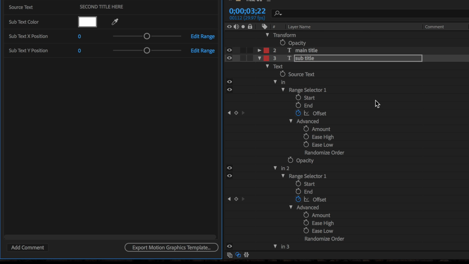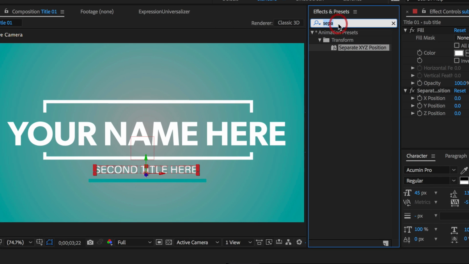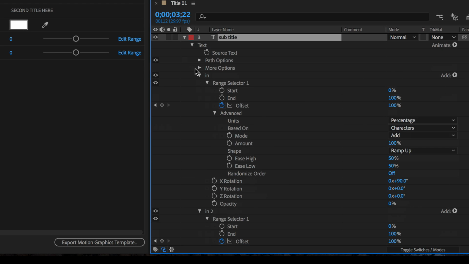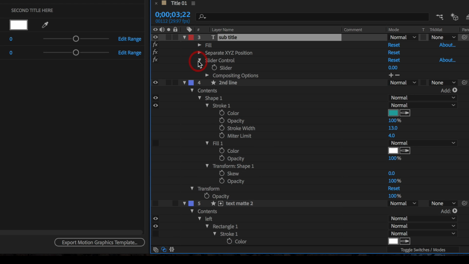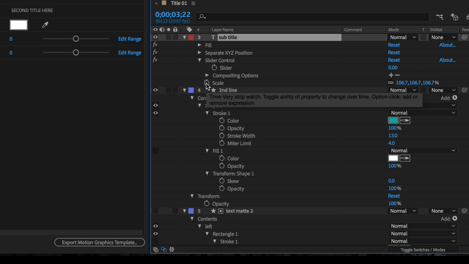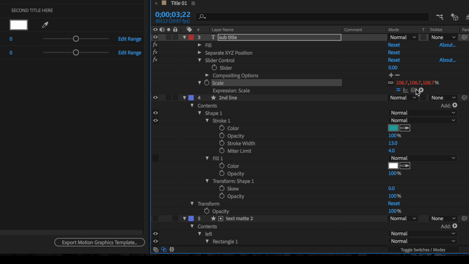There we go. And we also want to give the user control over the size or the scale. So we'll add another slider control. And I'm just going to hit E to bring up the slider. And I'm going to use Shift and then S to bring up the scale property. Hold down the Alt or Option key while clicking on the stopwatch. Use the expressions pick whip to connect it to the slider. And remember to change that value to 100.